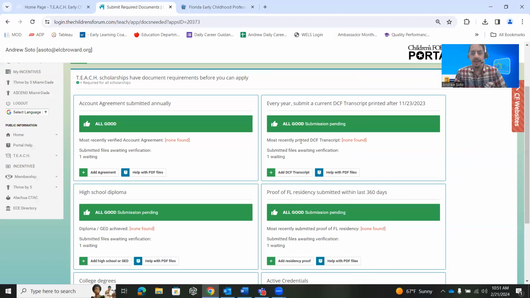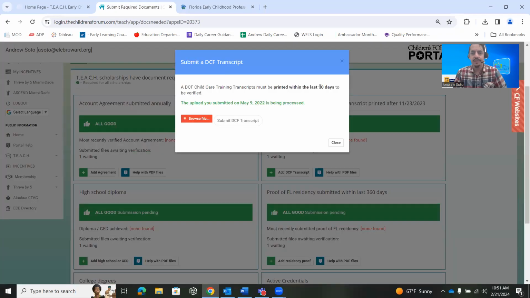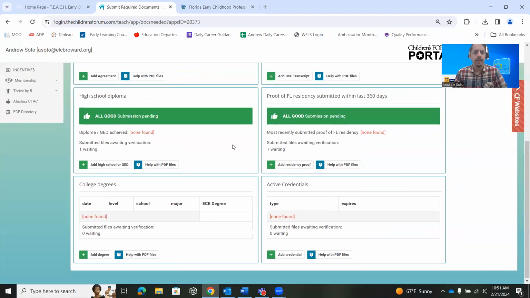The only caveat is your current DCF transcript needs to be printed within the last 90 days. So if this application has taken you longer than 90 days to fill out, just generate another DCF transcript. Next would be your high school diploma. Now, you need your high school diploma to apply for T.E.A.C.H.